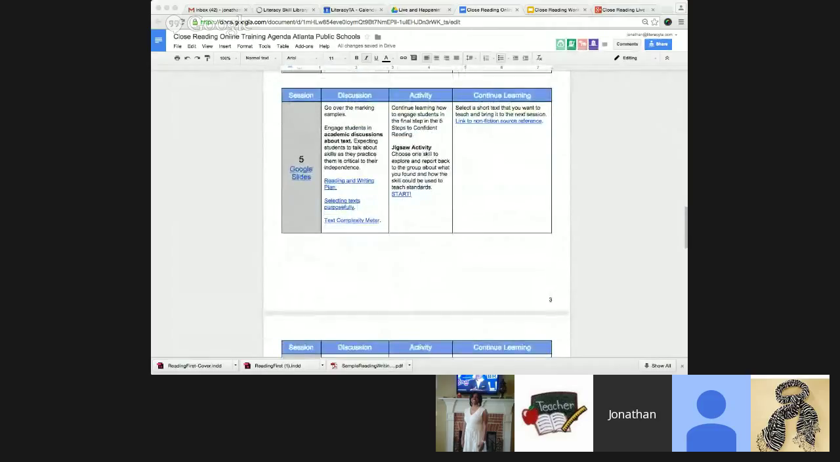So we're in session 5. We're going to go over our marking samples, and then we're going to talk about how we can engage our students in academic discussions and why that's important. And then we're going to go over another skill called the reading and writing plan. That definitely can happen at the beginning of the 5-step reading process, but I've reserved it to today just to give you another way of thinking about how we can get started with the reading process. And then selecting text purposefully. That's kind of what I was just talking about, purpose-driven reading, and then text complexity meter.